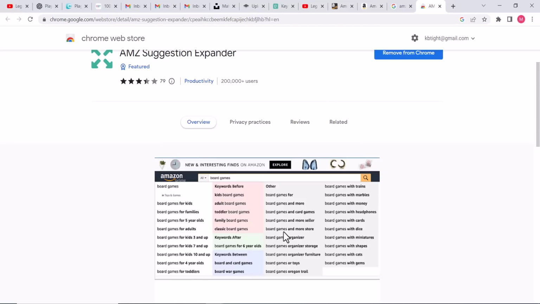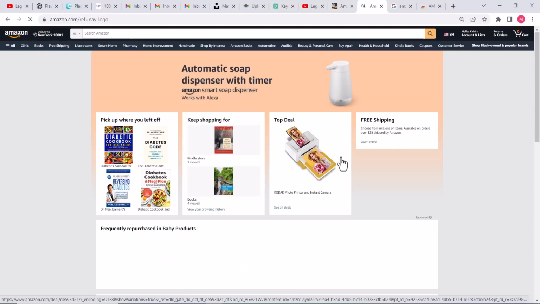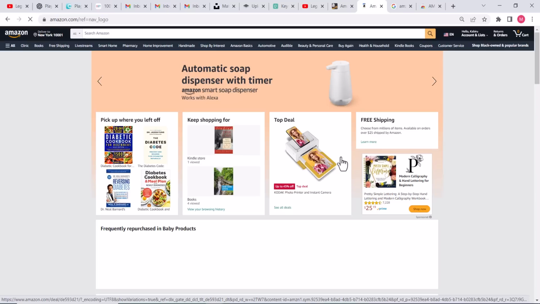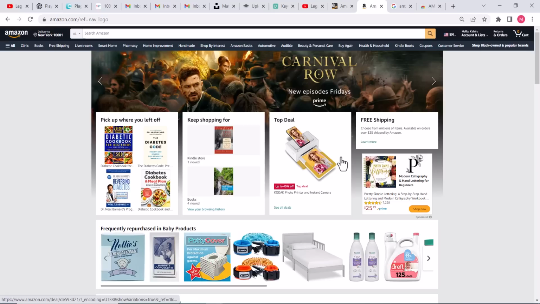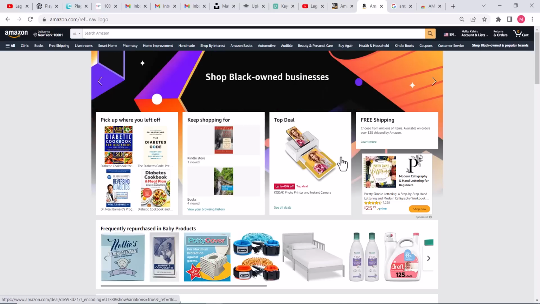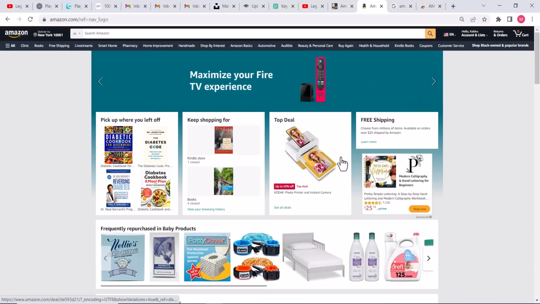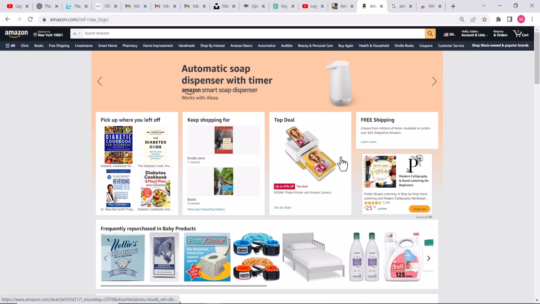Now let me show you a practical of how this extension works. If you go to Amazon.com, which is where our books are sold, the first thing you want to do if you want to get profitable keywords is to change your location to the US. We are focusing on the US market because the US market has millions of potential customers. That is our major market. Anything that sells in the US market will sell in many other countries or locations or marketplaces.